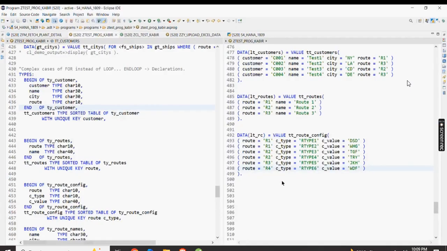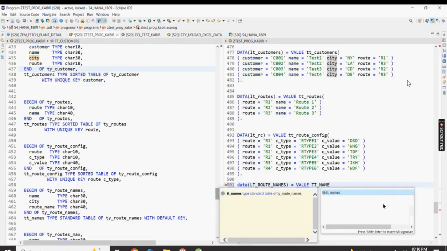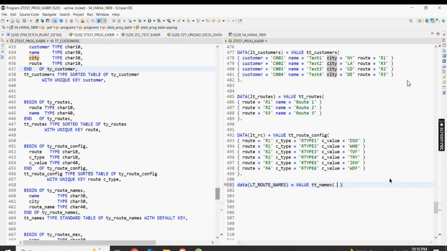So now what I want is that I want to build my internal table based on this name, city and root name. Name, city and the root name depending on these 2 tables. So what I'm going to do, data lt underscore root names referring to tt underscore names equals to value operator tt underscore names, and then let's build the internal table using the for expression.